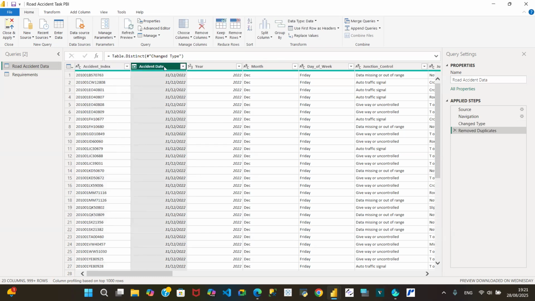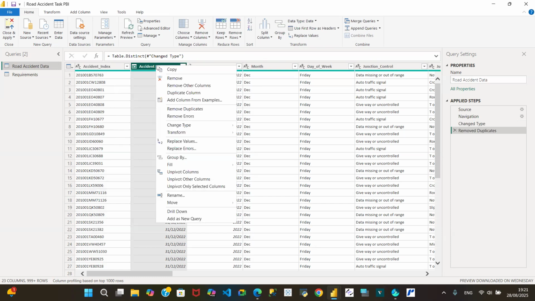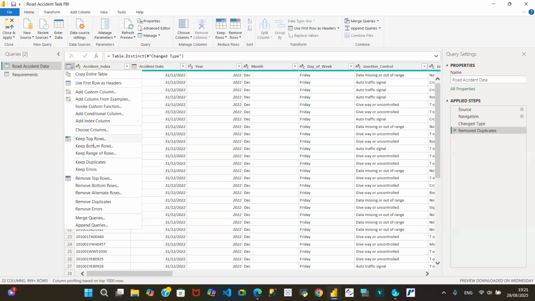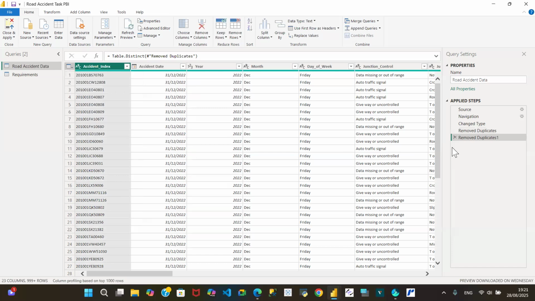If I wanted to remove the duplicates from a column, I'll click on the column, right-click on it, and look for remove duplicates, which is here, and do that. But to remove duplicates from the entire table, I will go into the corner here and look for remove duplicates, and that does it for me. I didn't have to repeat that actually, it has been done already. Okay, so we have also dealt with the data types. So all the data types are fine.